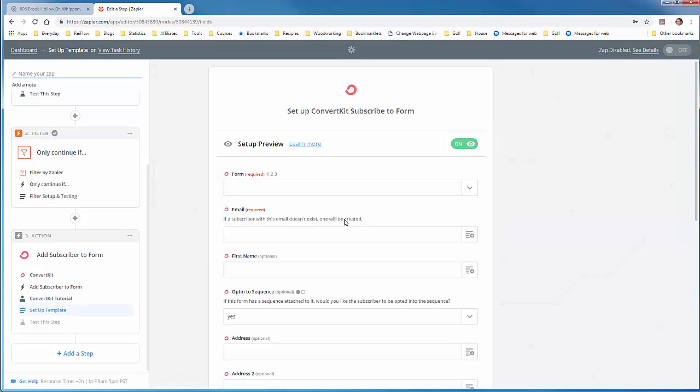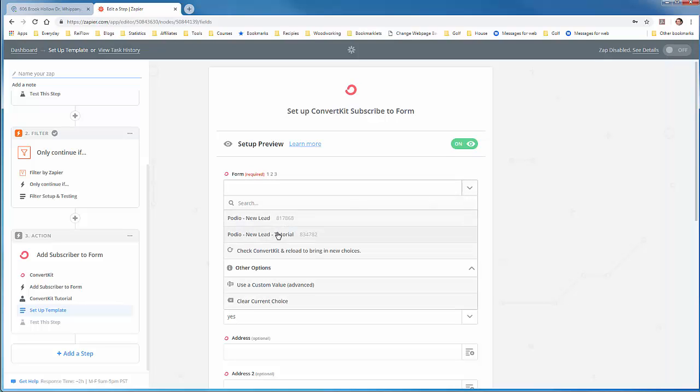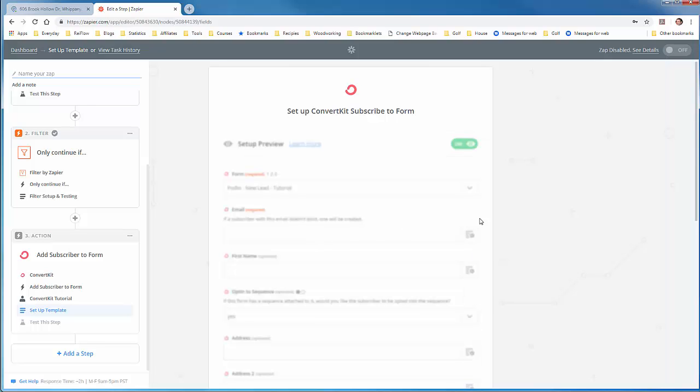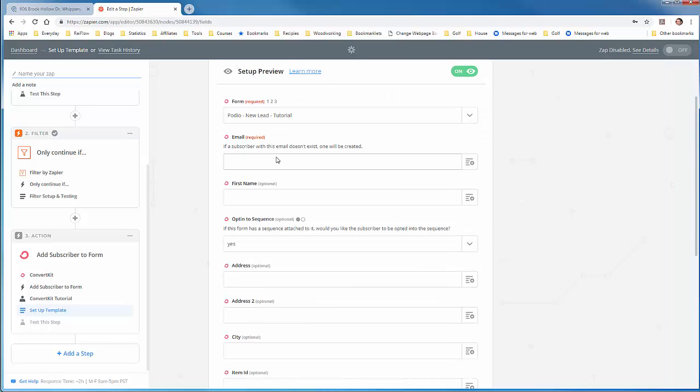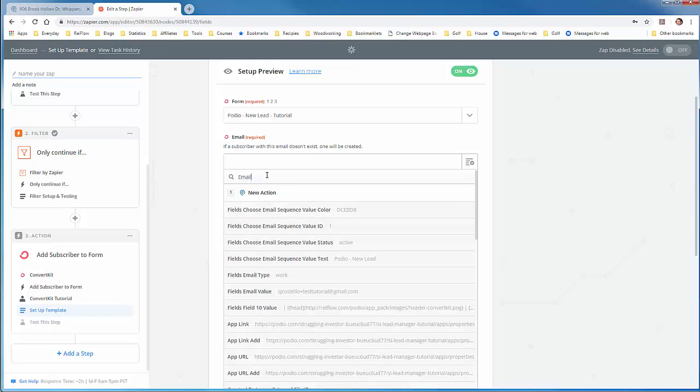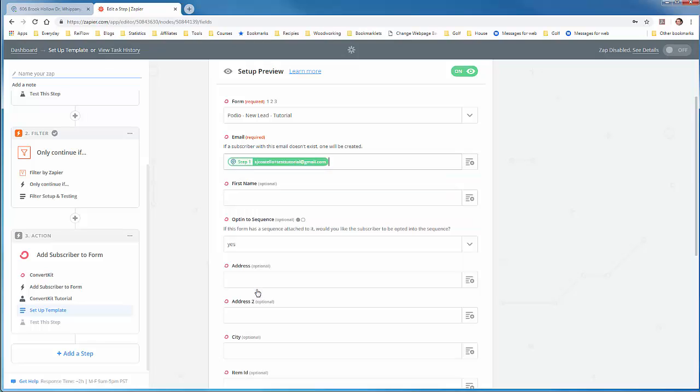So now we have to pick the form we're adding this to. So if you remember, we created a new Podio new lead form. And now we have to fill in the fields. So email, address required. So the best way to do this is just type in email into the search here. Then we can see field email value. With that, first name. Type in first in the search. First name value.